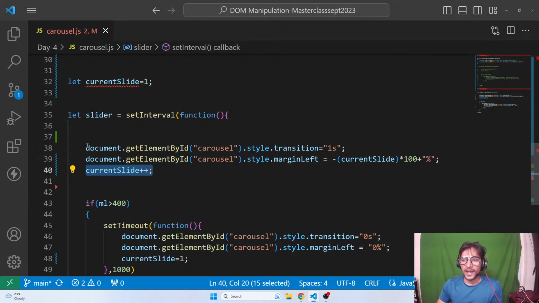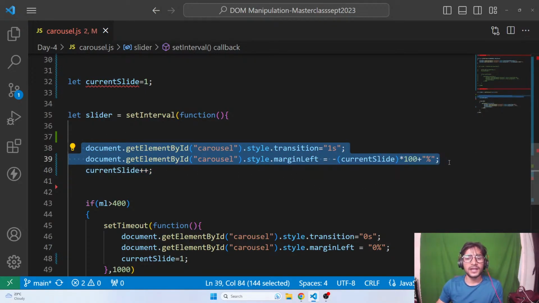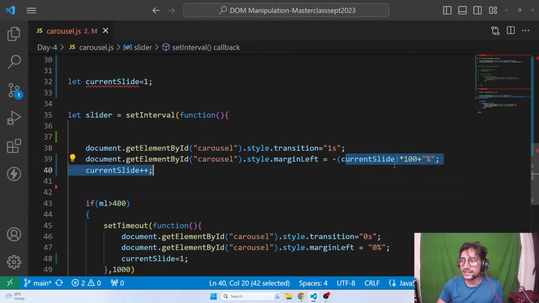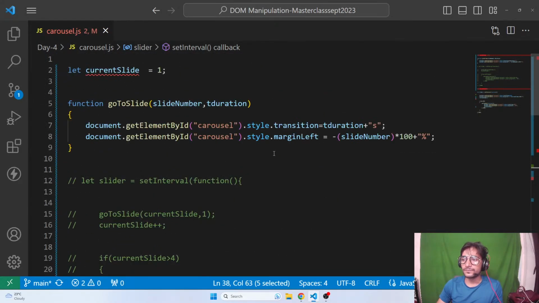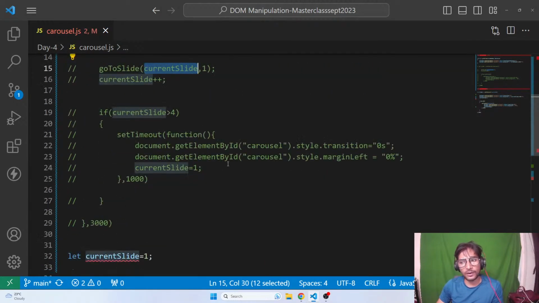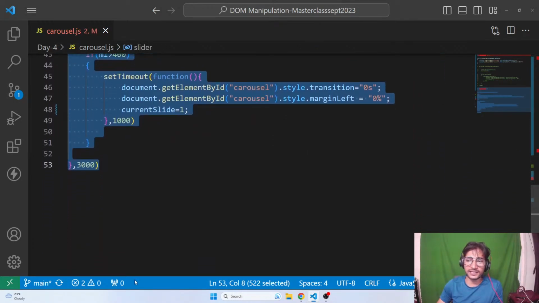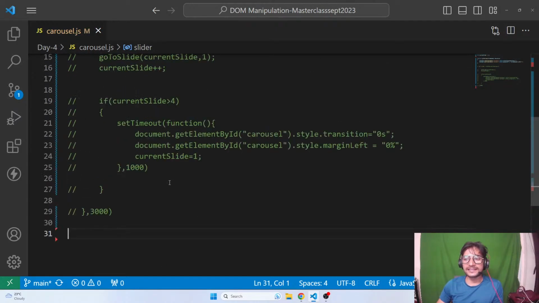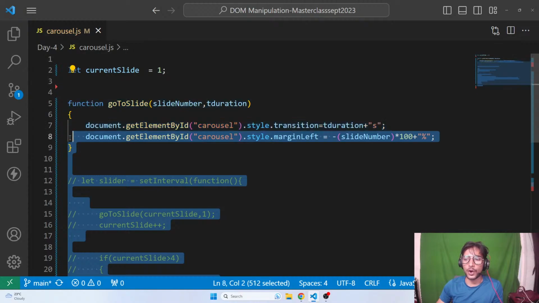And then I said, I am passing this whole code into a separate function, because I'm going to be reusing it a lot. That's why I passed the same code into a separate function, where I'm giving the value of current slide and the duration from a parameter. That's all. So if I call go to slide and I pass my current slide, that is 1, and transition duration, that is 1, the duration will be 1 second and margin left will be 1 into 100. Next time I'll pass current slide as 2, so 2 into 100. So one and the same thing, no changes. We are literally doing the exact same thing, but just in a different way. That's all.